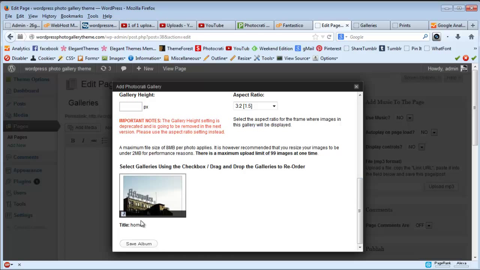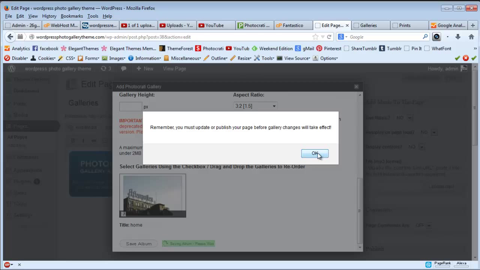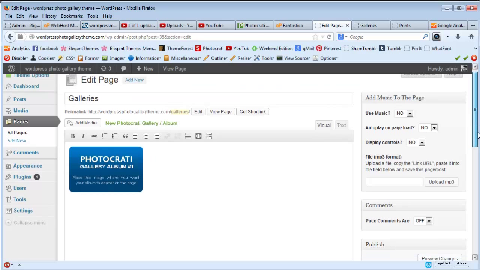Select the check mark for the homepage gallery, and then if you have other galleries here, you'll have other images with check marks, and then you can select which ones you want on the page. Click Save Album, and then it just is a reminder here that you have to update your page.